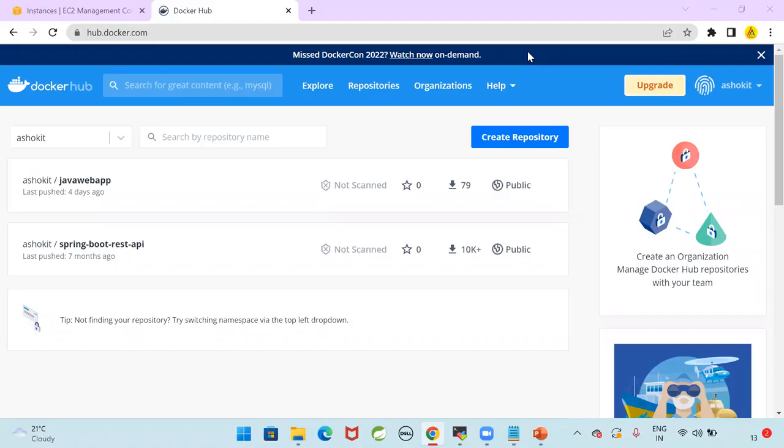Image, can we run it in Docker? I'm not talking about Docker. If I give you this image, can you run this image by using Docker? Yes, you can pull the image and you can run the image directly in Docker.